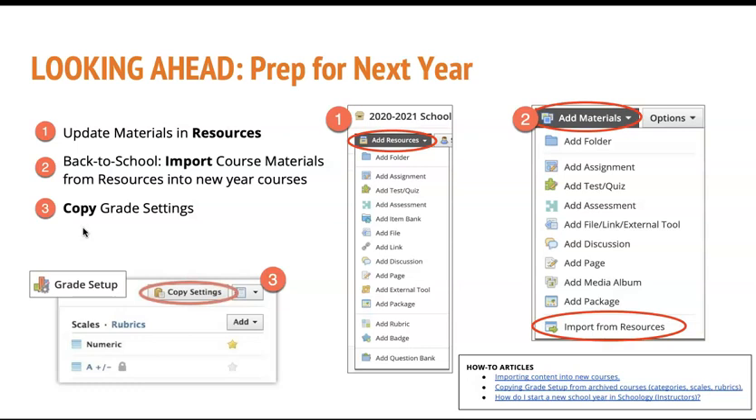Let me leave you with a couple of look-aheads. When we're prepping for next year, here's how it would all basically work. So commonly during the summer or during the early part just before school starts, a lot of faculty will just use those copies in resources to update and prepare curriculum and materials for the next school year. Then, during back to school, when we get our new courses created by our school or district, in those new courses, we'll use the add materials and then import from resources to pull those materials we saved from last year.